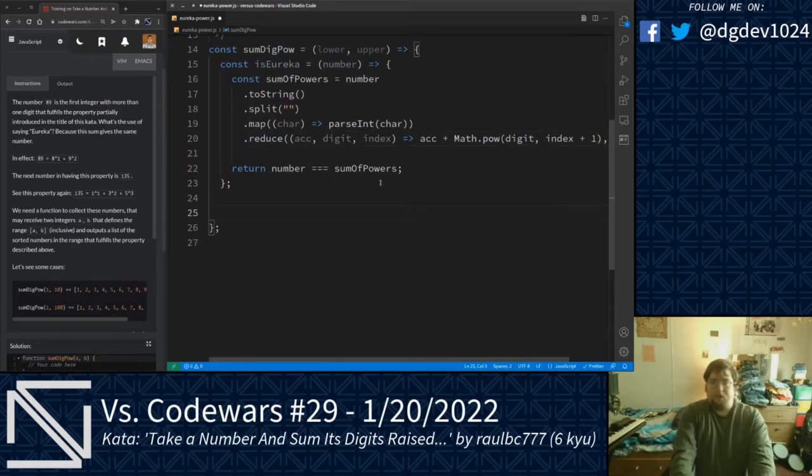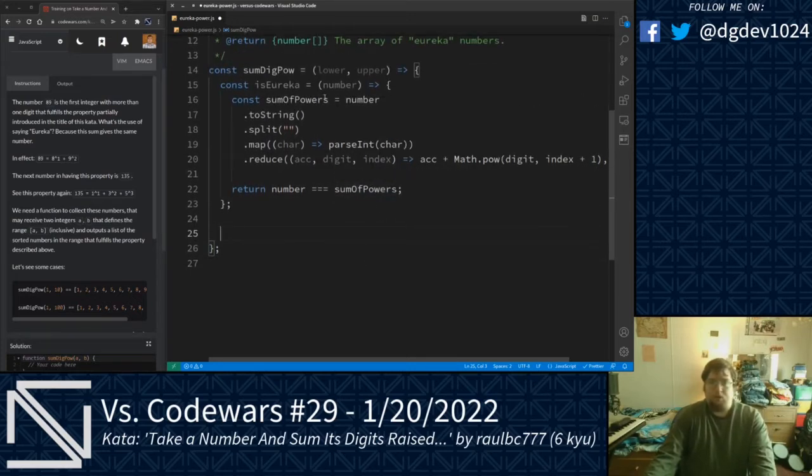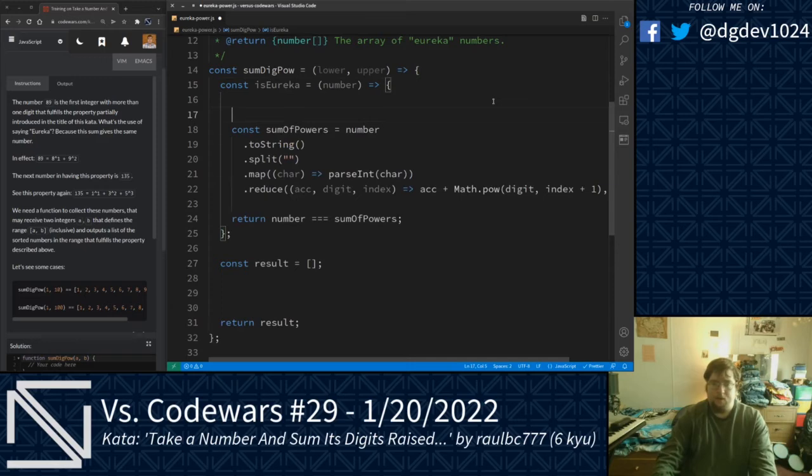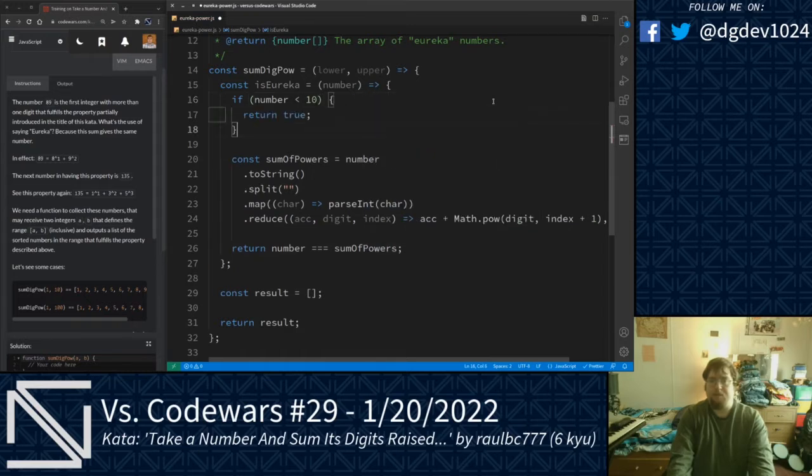put this helper function to use here. Now, this range here is going to be inclusive. So we're going to start our for loop at the lower bound and then we're going to go up to the upper bound here. So we're going to keep track of a result array here. And that is going to be what's returned. And by the way, if our number is less than 10, we return true anyway, because our number here has only one digit.